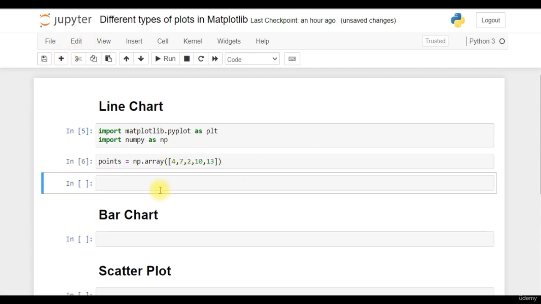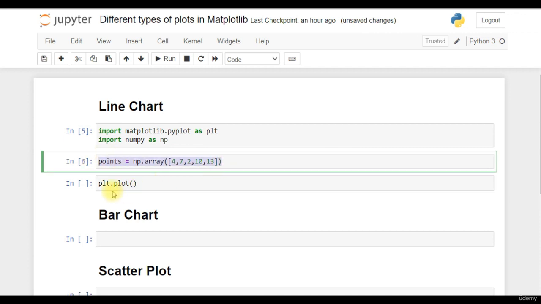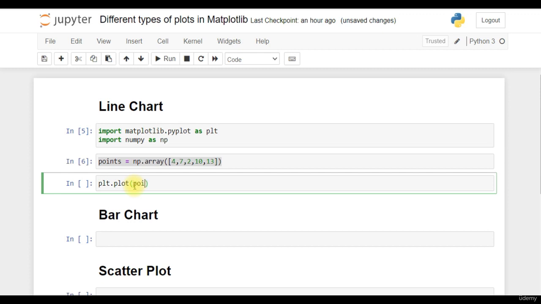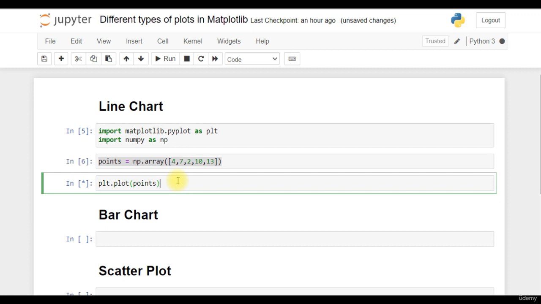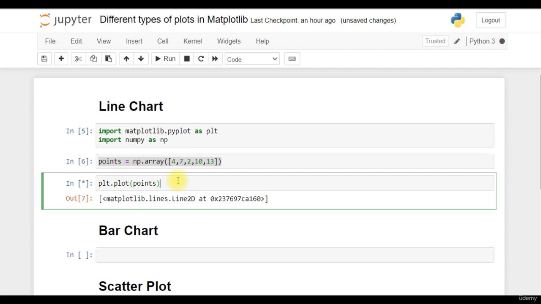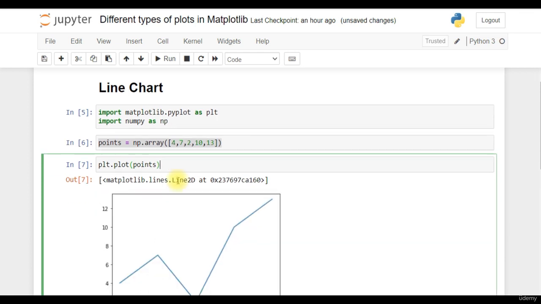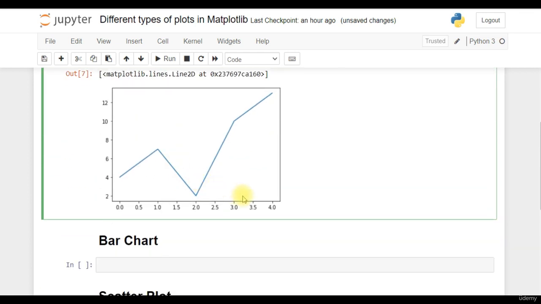Now next what we'll do, to plot a line plot in Matplotlib, the function is plt.plot. So this is the function that is used to plot a line. Now we'll pass, as we want to plot the line for this array, the data that is present in this array. So I'll pass this array over here, and then it will take some time to plot it, and finally the plot is ready. So as you can see, it's now visible.